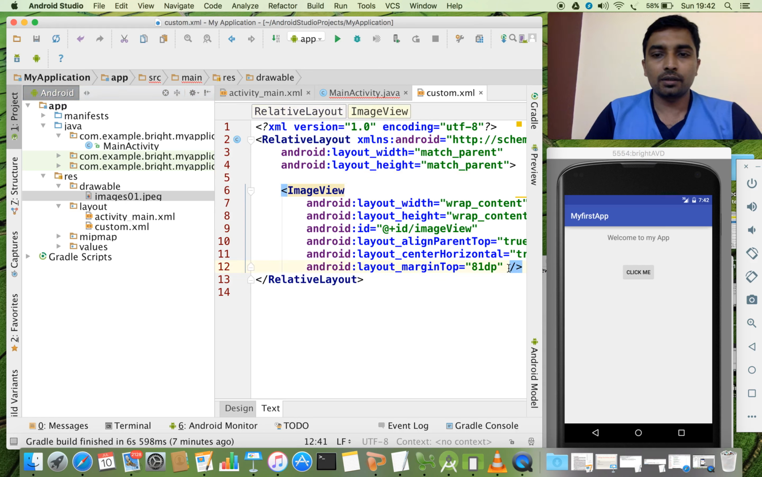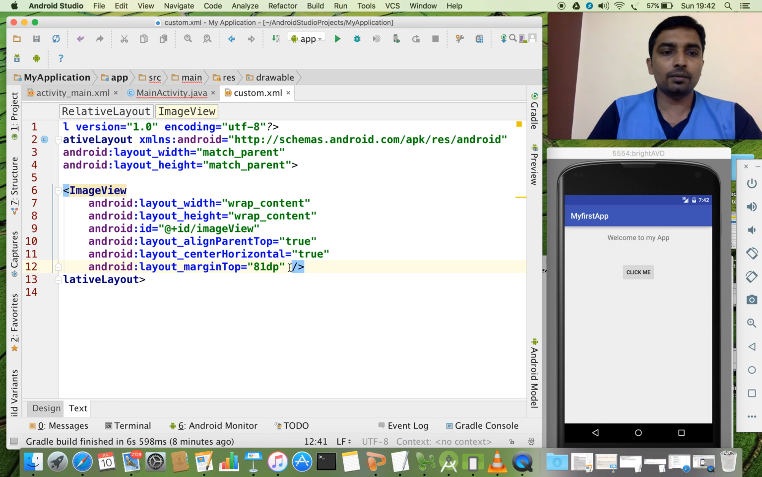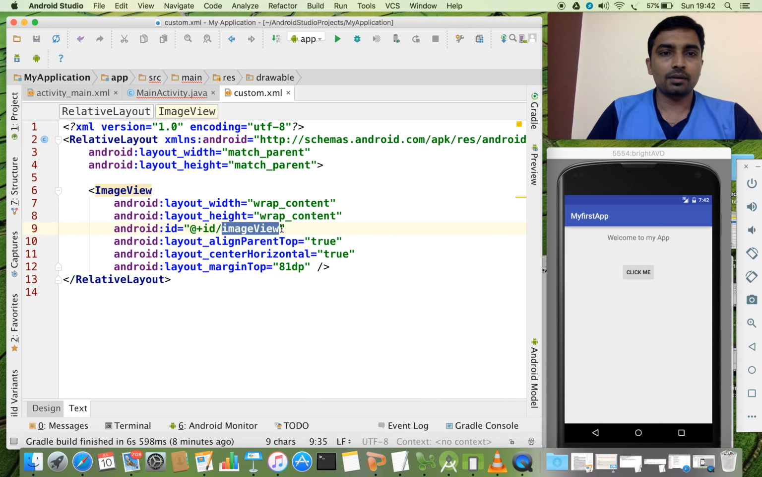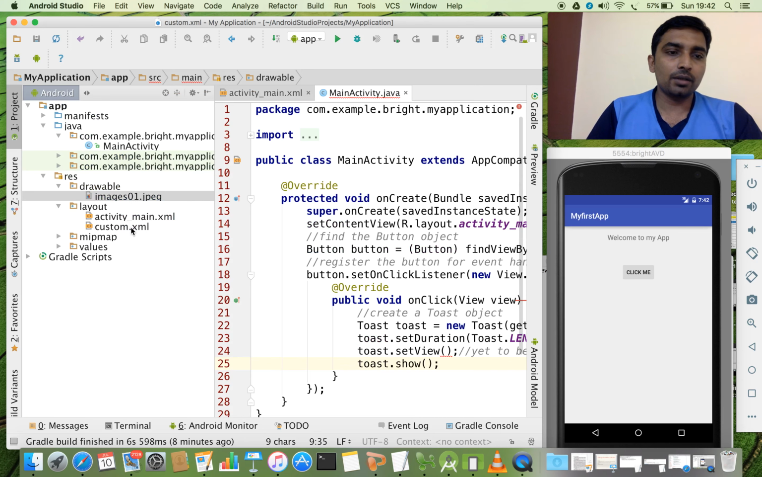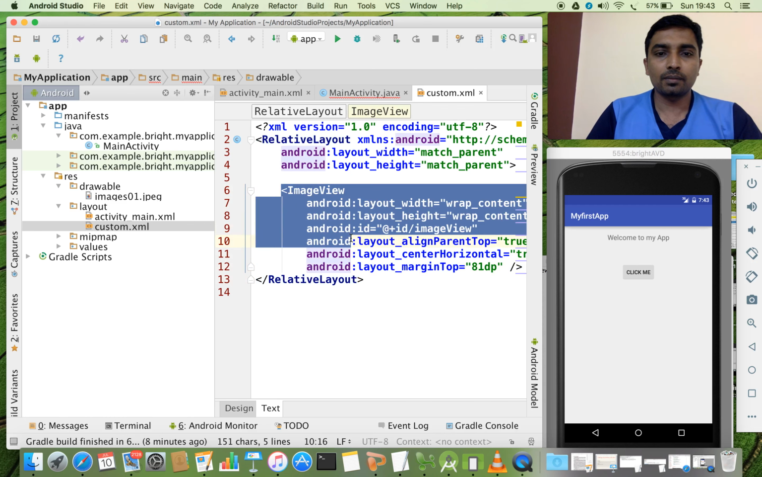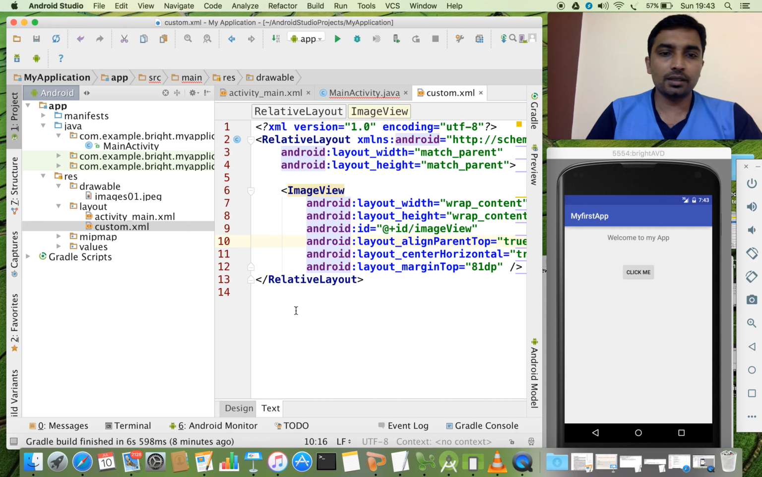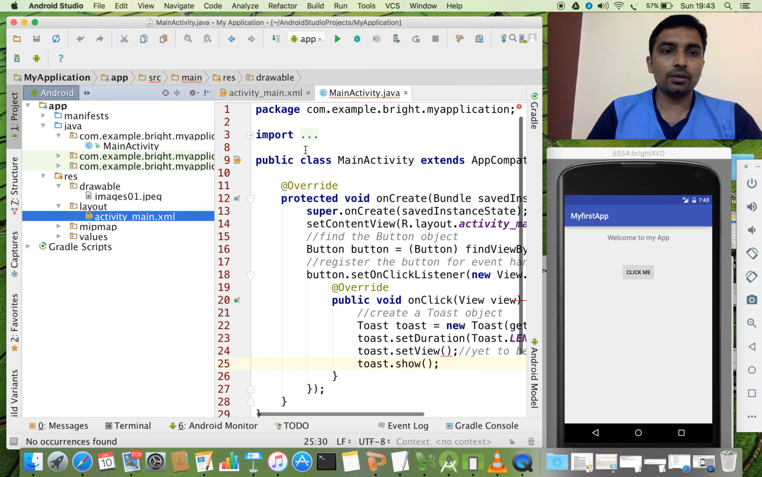So for that, somewhere inside the image view, okay, something went wrong. Let me open this custom.xml once again. I'm not able to insert the new line. Fine. The cursor is not getting located properly. So I'm going to delete the image view and put it once again. So the whole image layout got deleted.